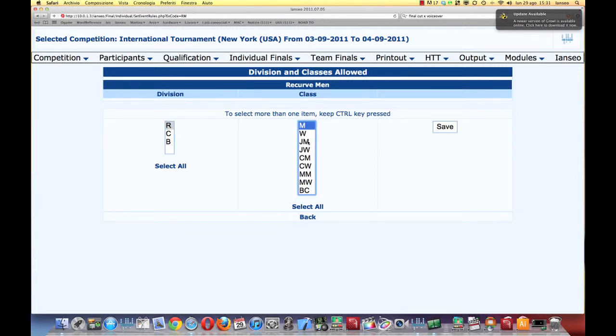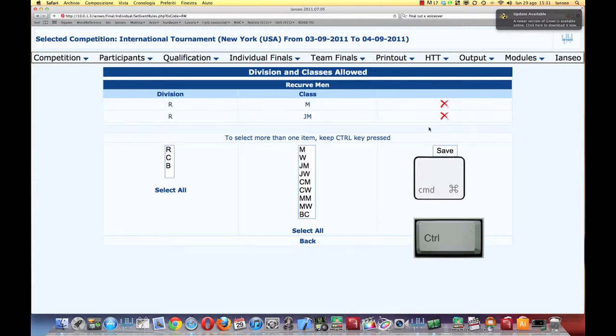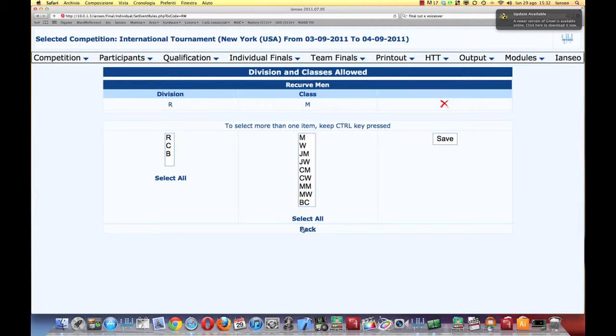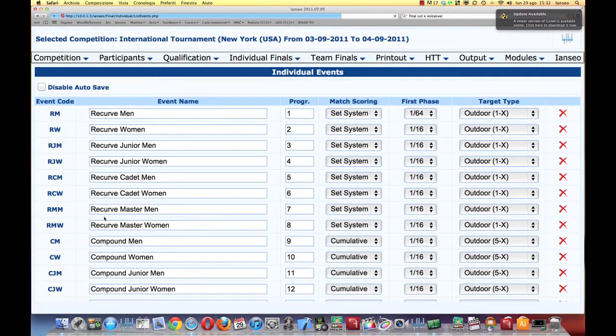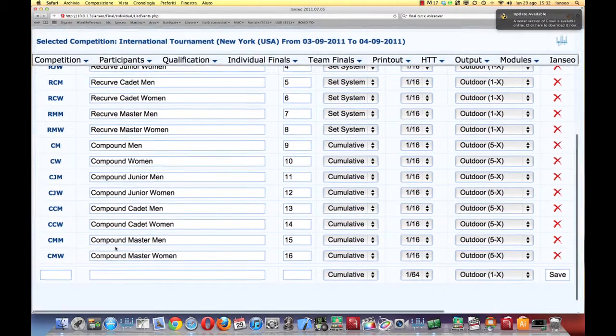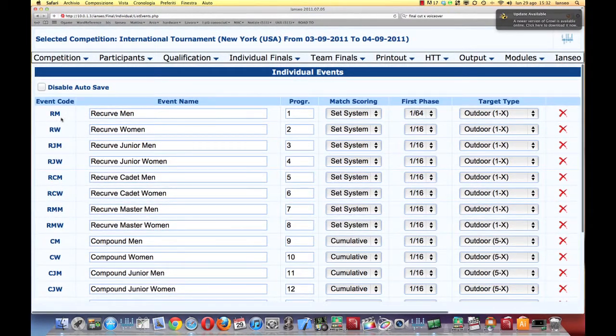If we also want junior men shooting with the recurve men, we can push the command key on Mac or the control key in Windows and save. And so we can see here that in this class we compete the men and junior men of recurve. If we change our mind, we can simply delete the category that we don't want. And now the event is completely set and ready to be used. We will find it now in the first place because we put it first.